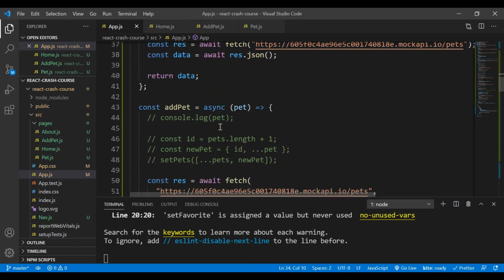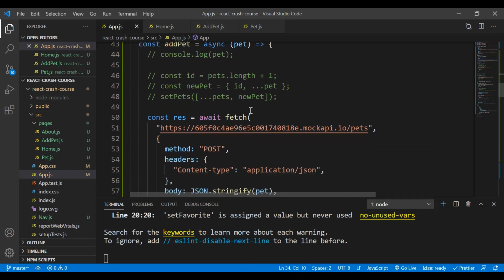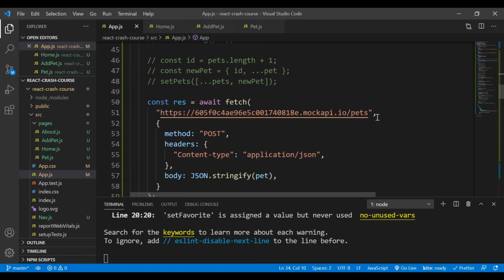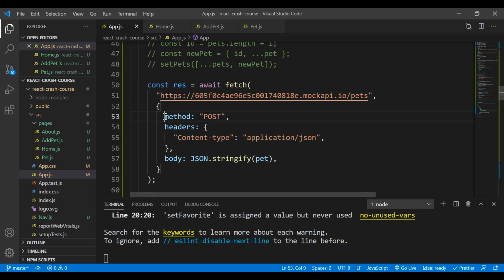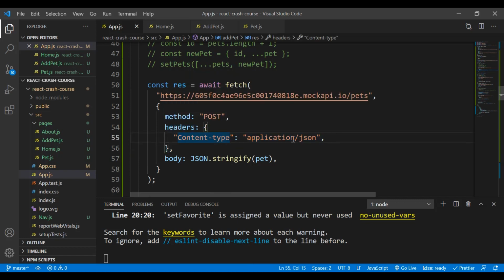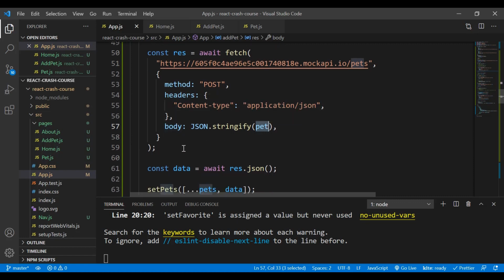And next one here is the add path. So add path is another function. Again, I use the async and await. Here is the URL, the endpoint. This time I use the method post because we want to create a new resource or new data. I also provide the headers, so this is application/json, and in the body, whatever we have in the path, we provide in the body.